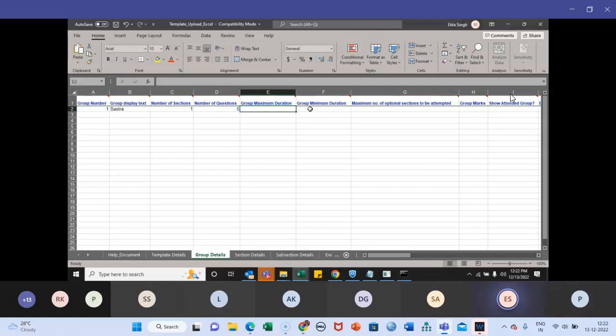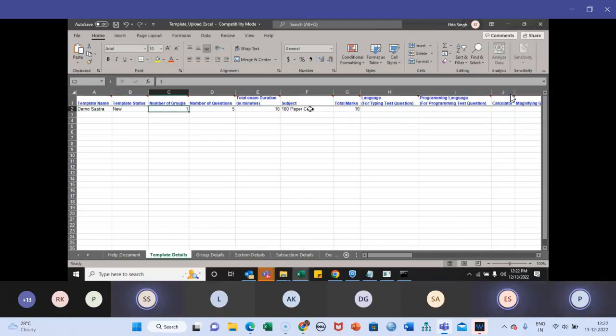Excuse me, madam. What is that group display text we have given, Shastra? But what are the sections? Okay, group display text is the name of the group. What is the name of the group that you want to keep? So that is basically Shastra. Then what happens in sections?